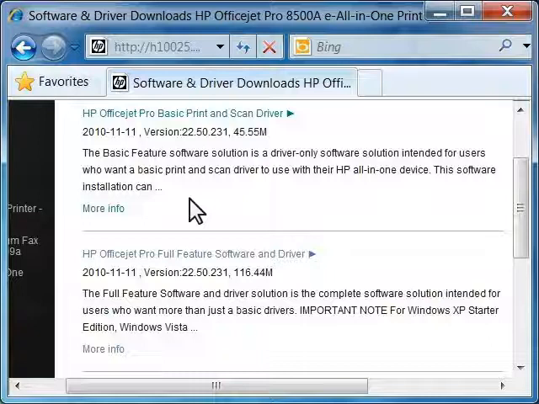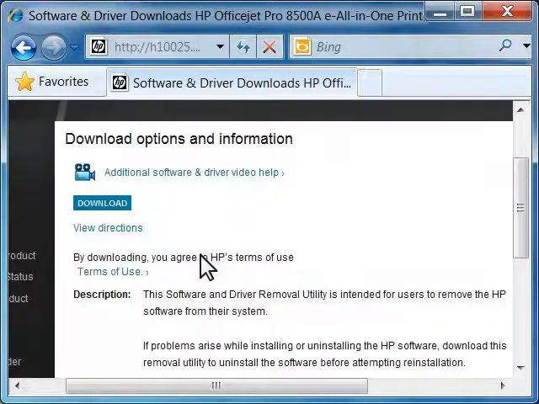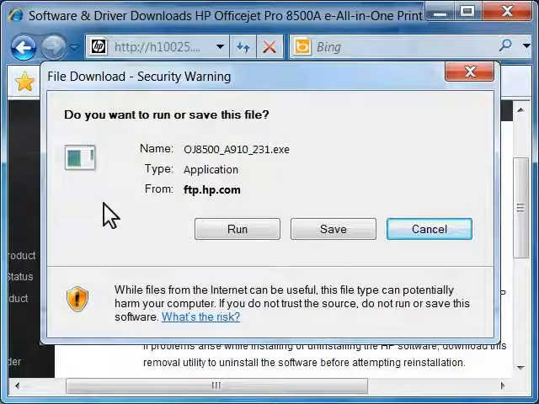Click Driver Product Installation Software to see a list of options. Find and click the driver with the words Full Feature in the title. This driver will allow you to use all the functions that are intended for your printer. In the screen that appears, click the Download button to start downloading the file.